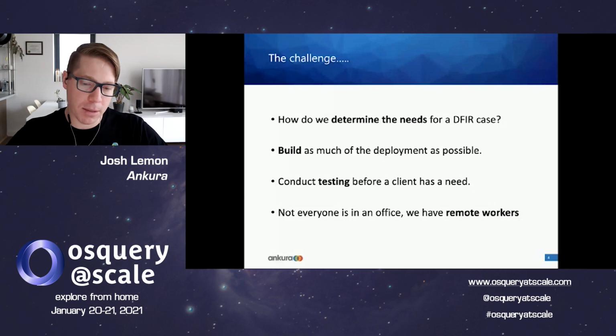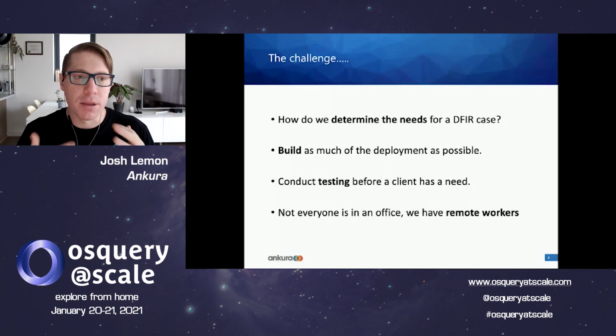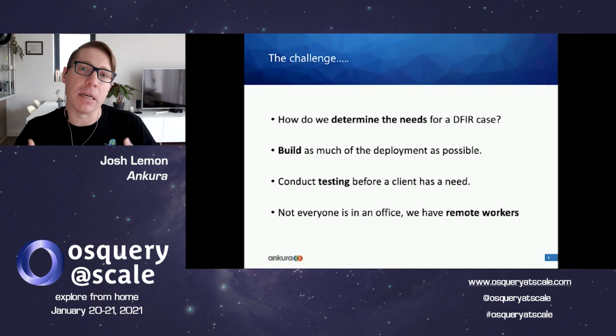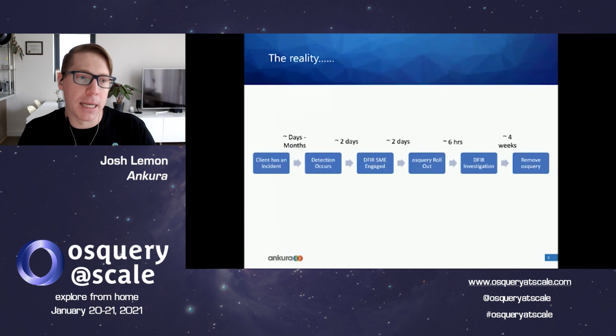So the challenge is how do we actually help these organizations, which are less mature, be able to use something like osquery, which is highly mature, as part of that. Now, to set this all in perspective, now that we understand what these challenges are, the reality of how we see an engagement work, and where we can inject something like osquery into incident response, looks a little bit like this. So let's assume for a minute that a client has an incident.